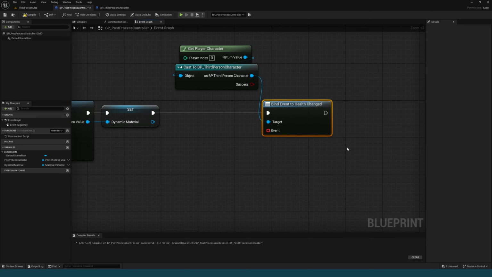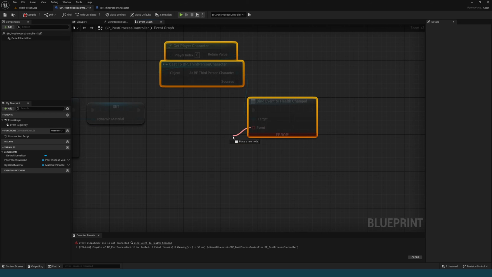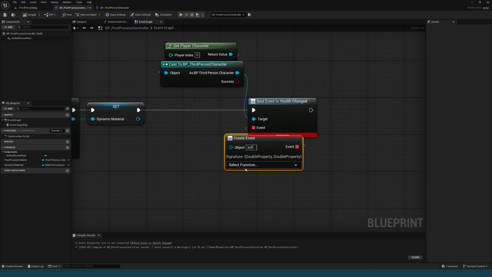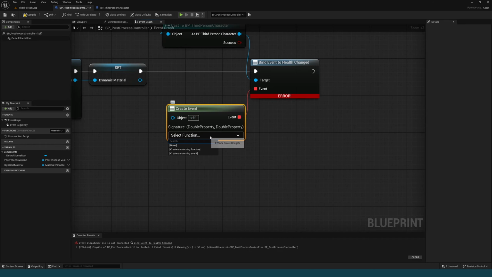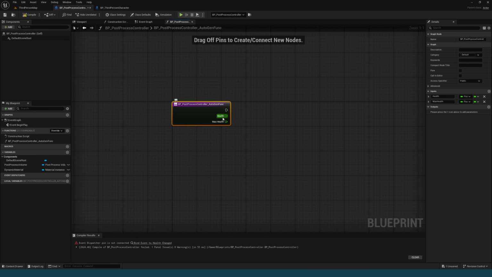So now anytime the player gets hurt, it'll call this health changed event and tell our post-process controller that the player's health was changed. Now here we need to assign an event. Drag off our event and let's create an event with a create event. This will allow us to put functions in here. We'll click on the select function dropdown. Let's create a matching function. This automatically generates a function with the proper input pins.